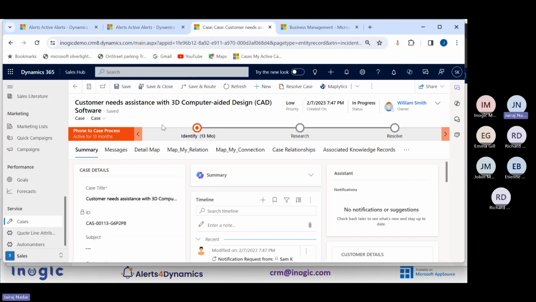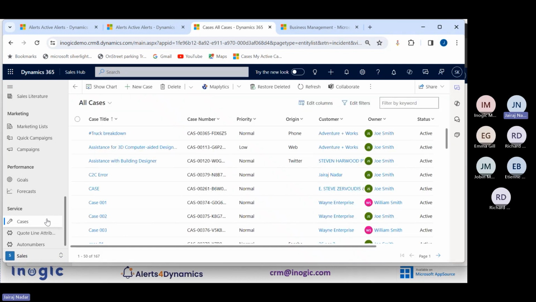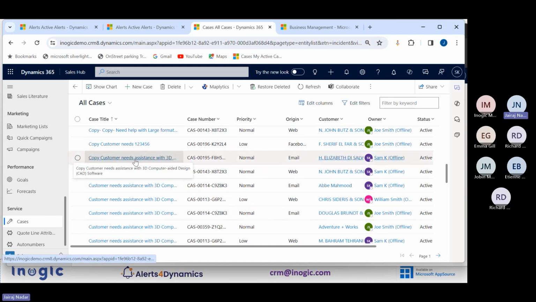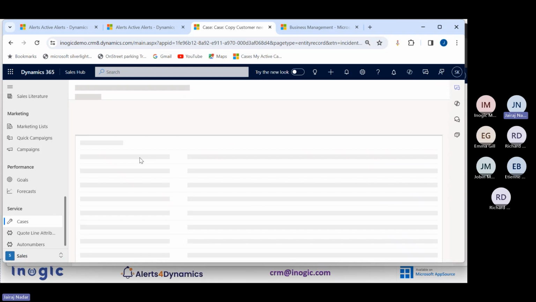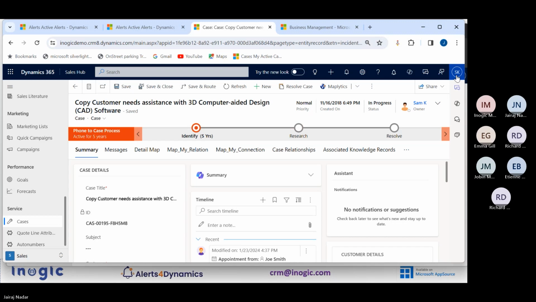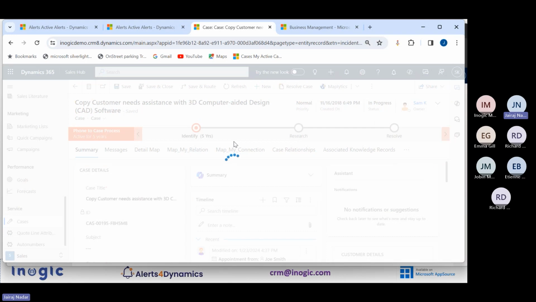Coming to the use case, let's say I'm assigning a case to the other user, William Smith. For example, the owner of the record is Sam, so let's assign this record. This is the case on which William Smith wants to work. So what happens is I'm assigning this case to my other user, William Smith.